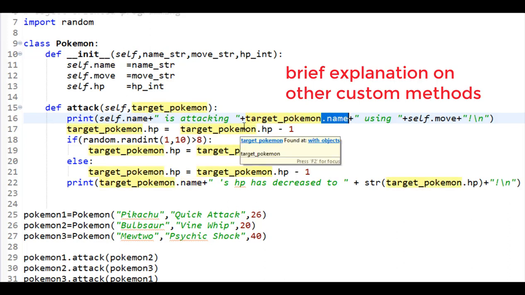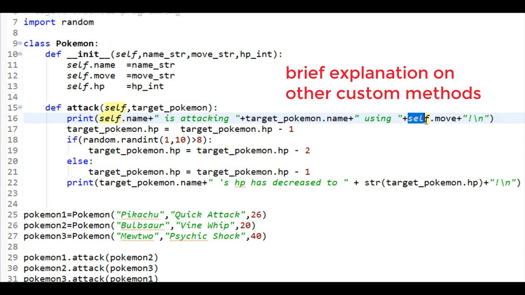I can easily call what variables and what values should be printed. So self.name is attacking target Pokemon's name using what? Using self.move, which means the move attribute of the attack performer. So by using object-oriented programming, we can easily refer to the right object and the right value by using a dot reference. The dot reference helps you identify the attributes belonging to the right object.